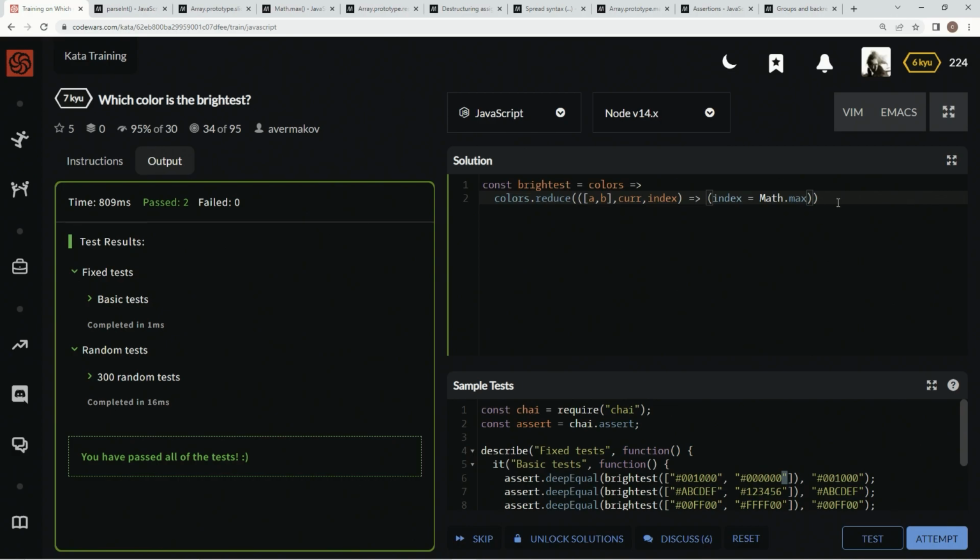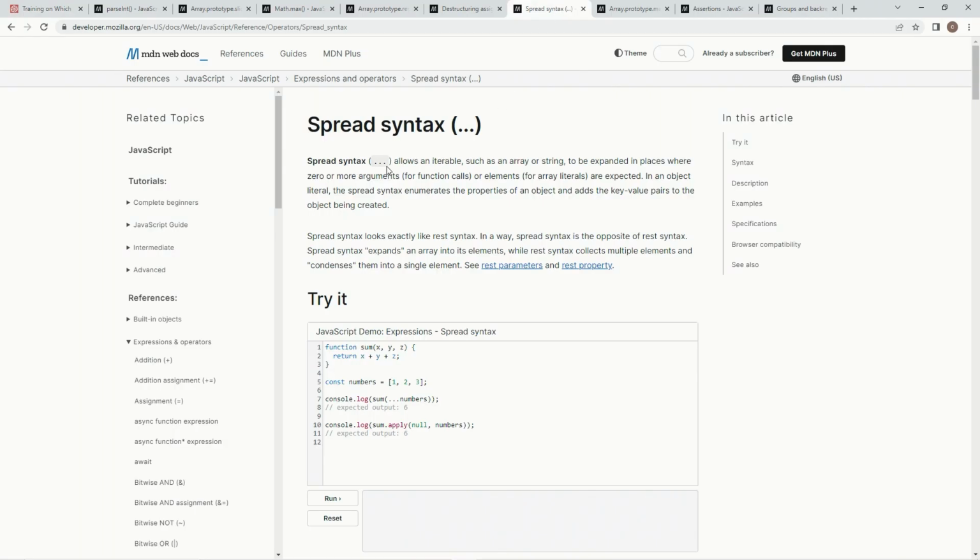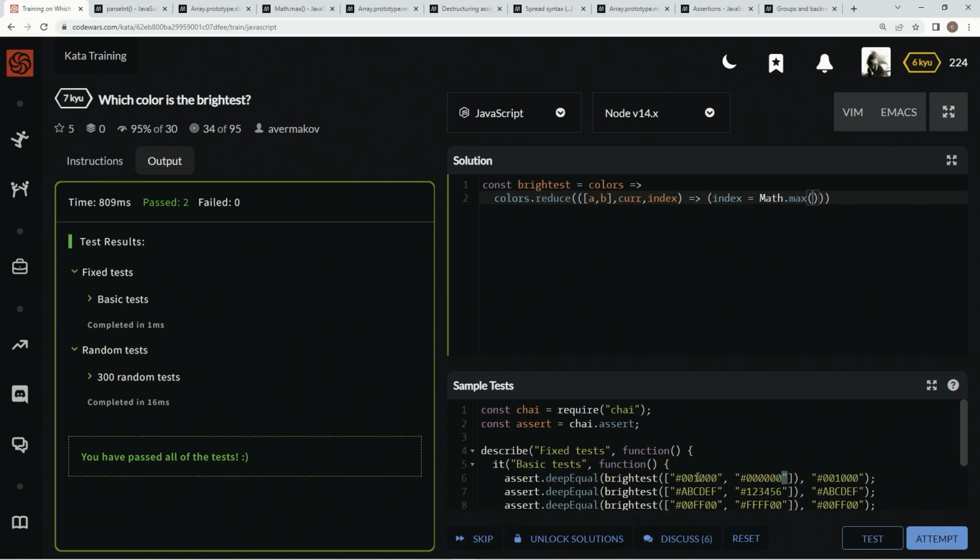Actually, no, this is going to be the max of all of these pairs right here. So in the math.max, we're going to say cur, but we're going to have to unpack cur like this. But we're going to do that a different way by using spread syntax. And spread syntax allows an iterable such as an array or string to be expanded in places where 0 or more arguments or elements are expected. All right. So we do this, and then this now becomes this and this. And I'll show you what I'm talking about.